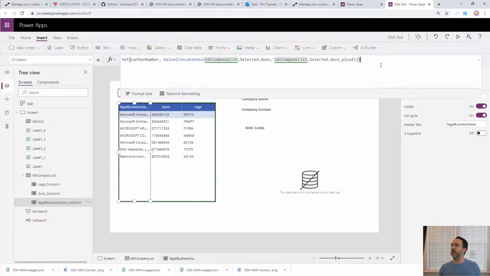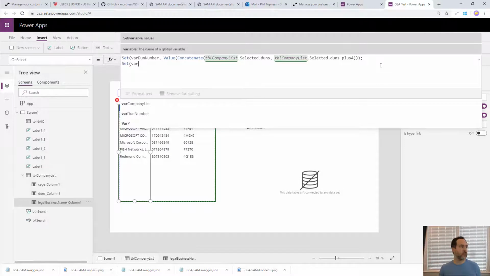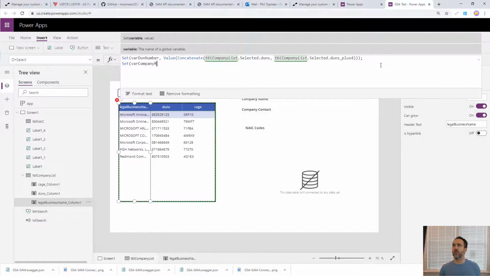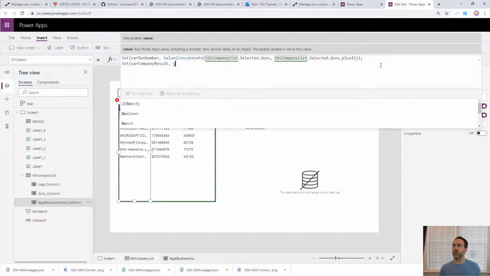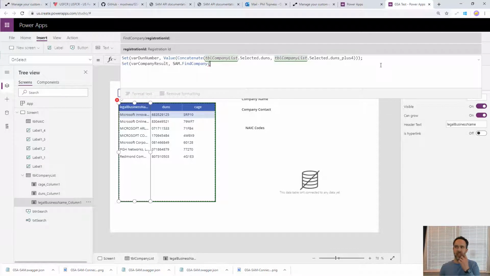And then the second thing we're going to add on here is we're going to set the results of that API, and so we're going to call this the company result. That's going to be equal to the results of calling the SAM API for find company. And find company takes one parameter. It takes that long 13-digit DUNS number.